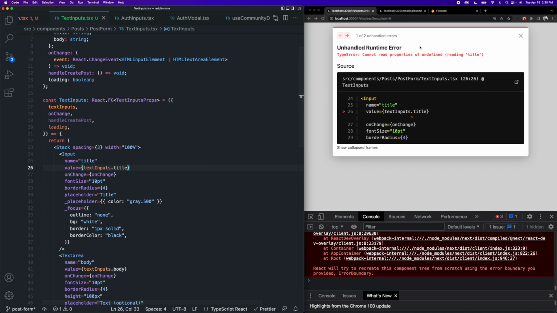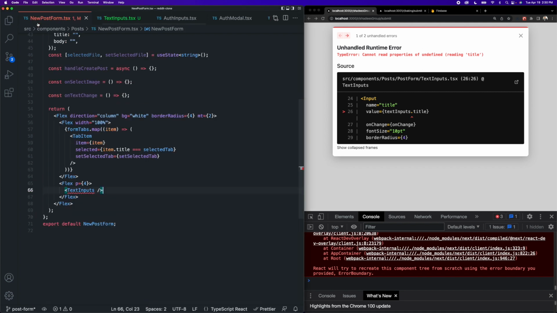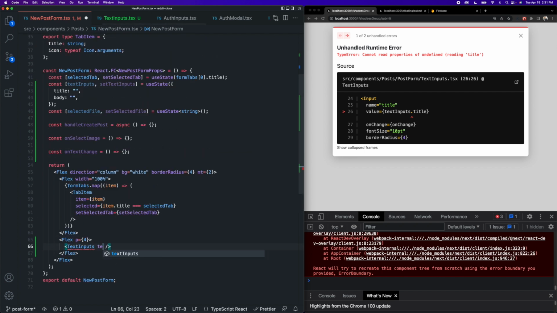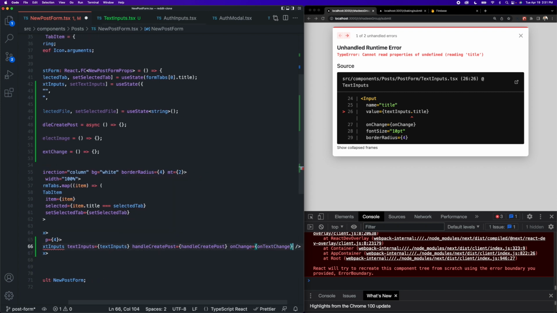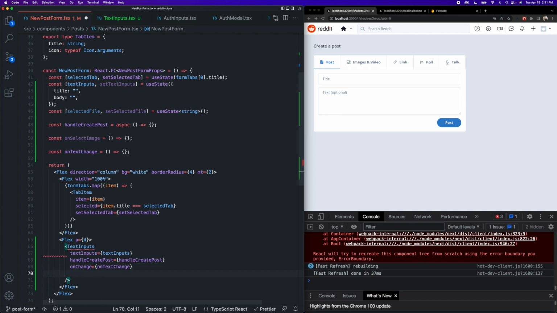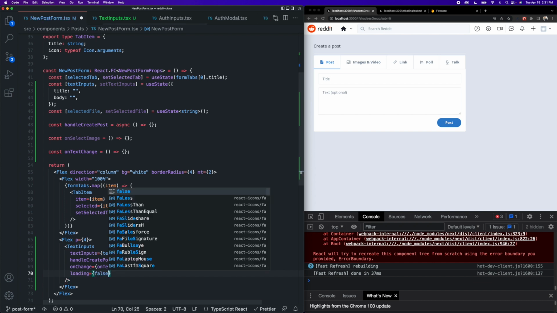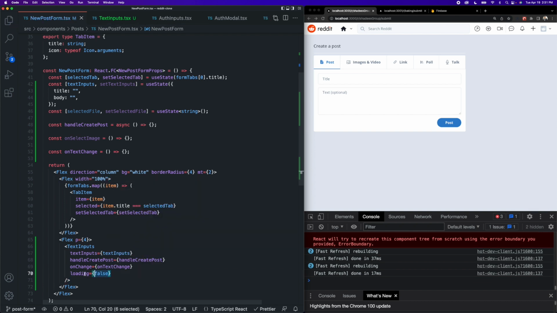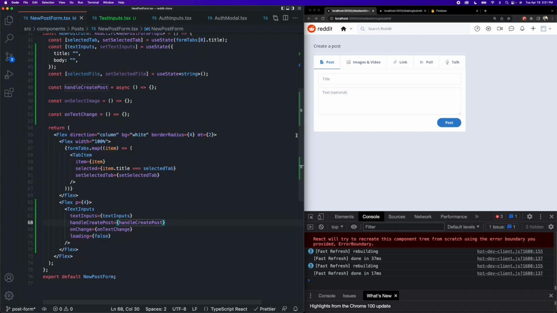I think because we are not passing in any props from our parent yet, that is why this is complaining. Okay, so let's actually pass those in. All right, so our text input prop is going to be equal to the text input state variable. handleCreatePost is going to be equal to handleCreatePost. onChange is going to be equal to our onTextChange function. Save that so it formats. And the last thing we're going to take in is our loading state, which we have not defined yet, so I'm just going to say false. We will define this when we actually build out this handleCreatePost function. Okay, so we actually have our form being displayed now.